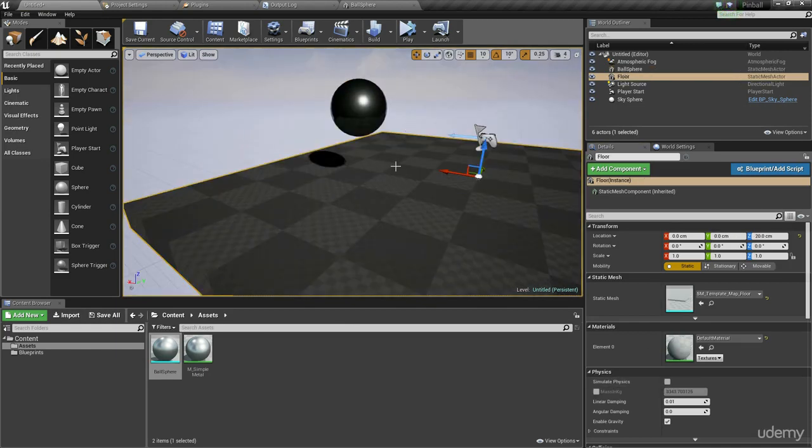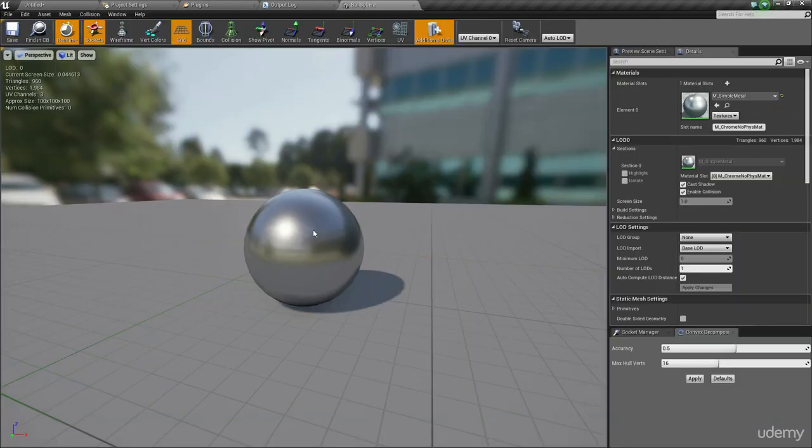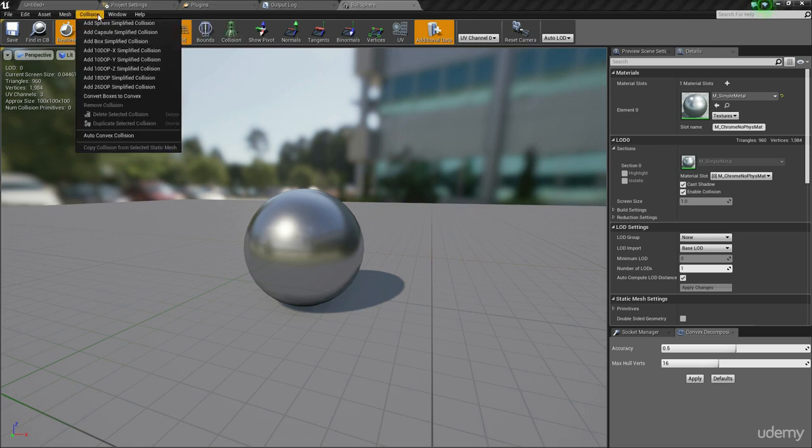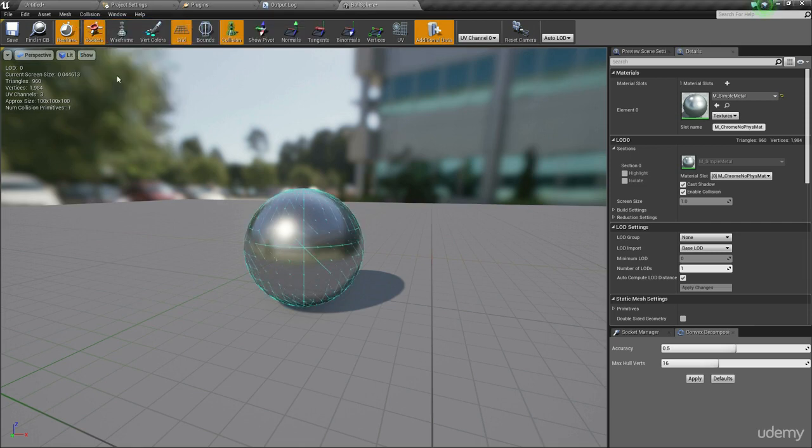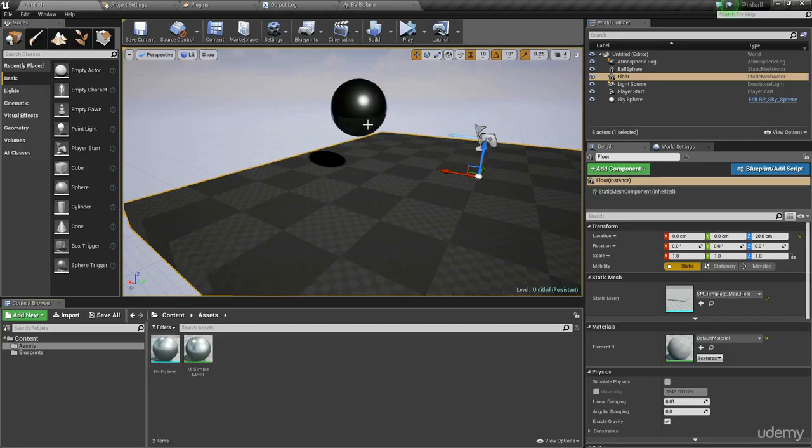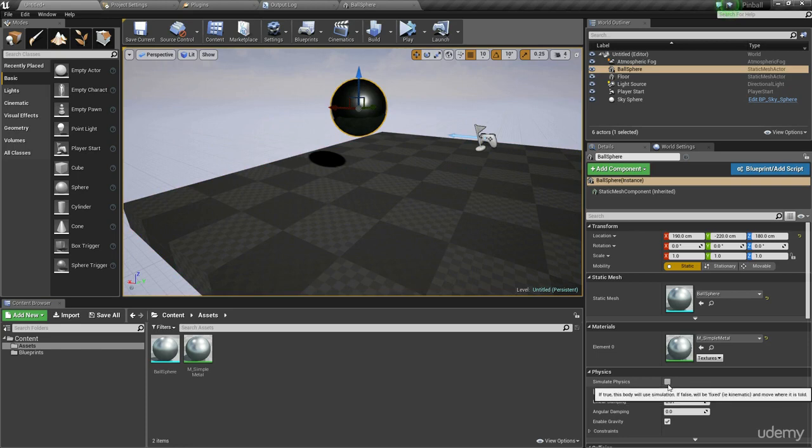Now the reason it's doing that right now is because I didn't import collision when I imported the ball. And the reason I didn't import collision was because if I imported collision, it would try and wrap a squared off shape around my perfectly spherical object. And instead what I'm going to do here is go collision, add sphere simplified collision. And that's now going to add a nice simplified spherical collision to my mesh. If I go back into here and I click on this, you'll now see that simulate physics is actually an option.